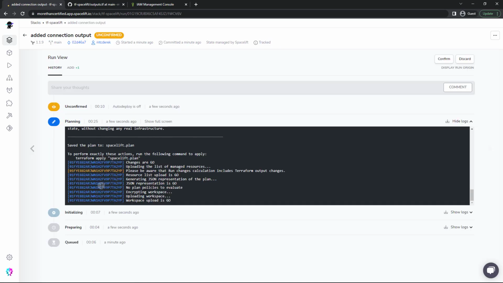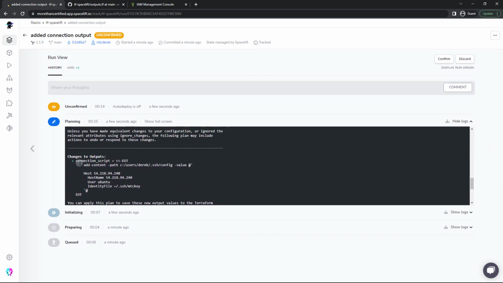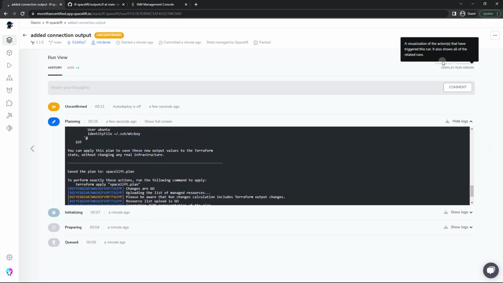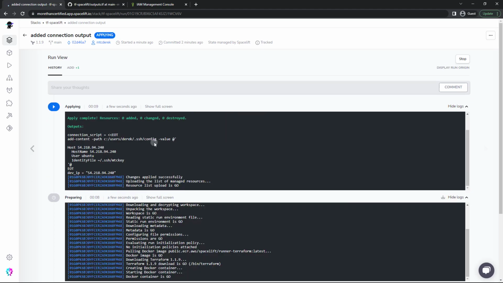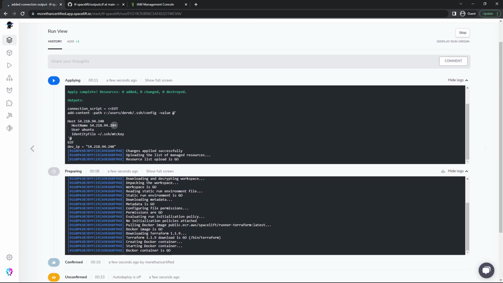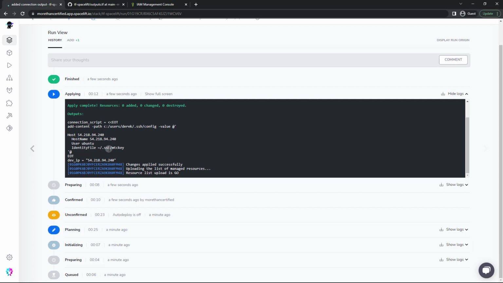So now that it is planned, everything looks good. It looks like the plan was successful. Changes to outputs. Here it is, actually right here. Everything looks like it's working perfectly. So you can go ahead and confirm that, which isn't going to really do anything new except for add this new output. So give that a little bit. All right, apply complete. So now we have our connection script here, and it is all ready to go.